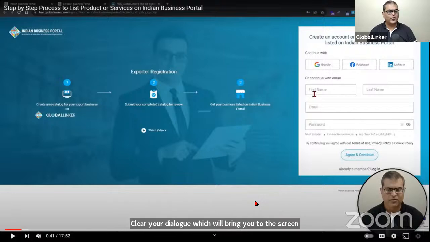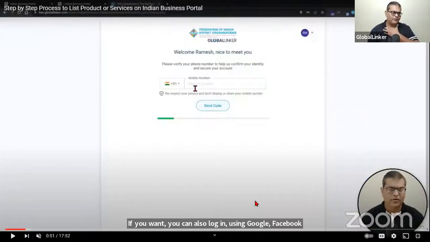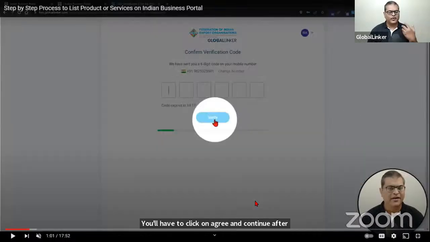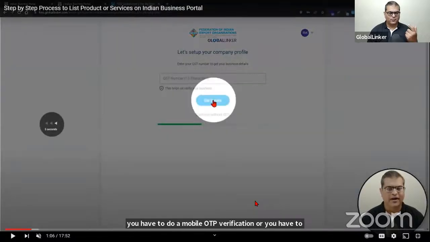On the screen, you have to input your first name, last name, email ID, and password. If you want, you can also log in using Google, Facebook, or LinkedIn existing accounts. You'll have to click on agree and continue. After that, you have to do a mobile OTP verification, or verify your mobile number using OTP verification. After that, you have to input your GST number.